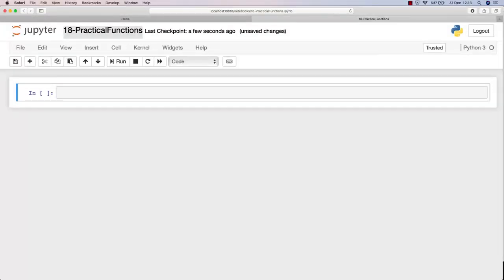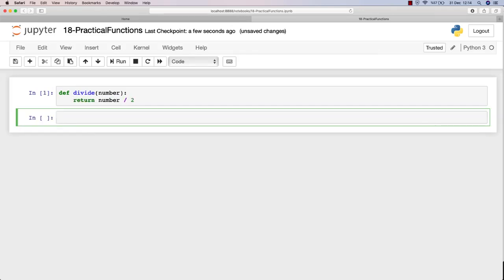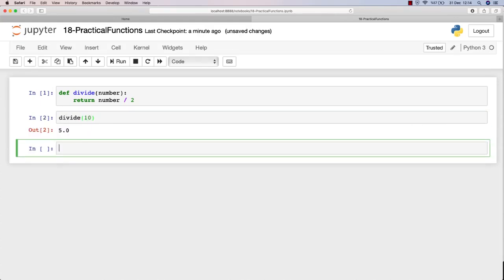Let me create a new function for you and show you what we can do more efficiently with that function. Our function will be a divide function, okay? This will be a simple function. It will just take in a number as an input and divide that number by 2. And of course, we have to return this to get an output, right? So if I say right now divide 10, for example, it will give me 5.